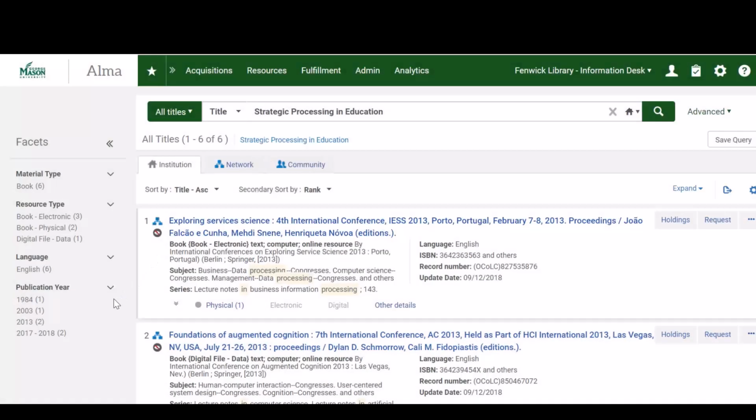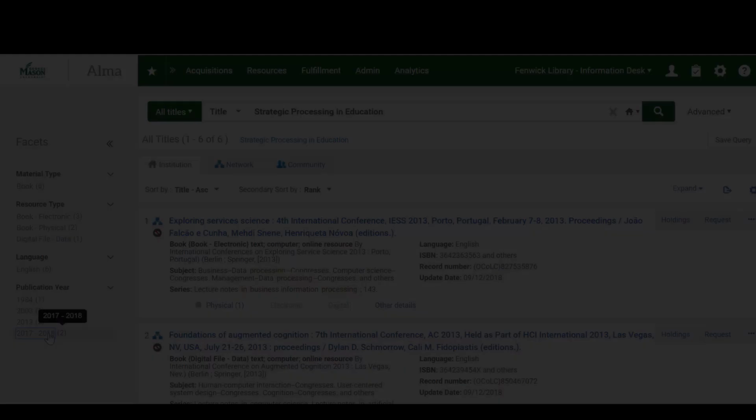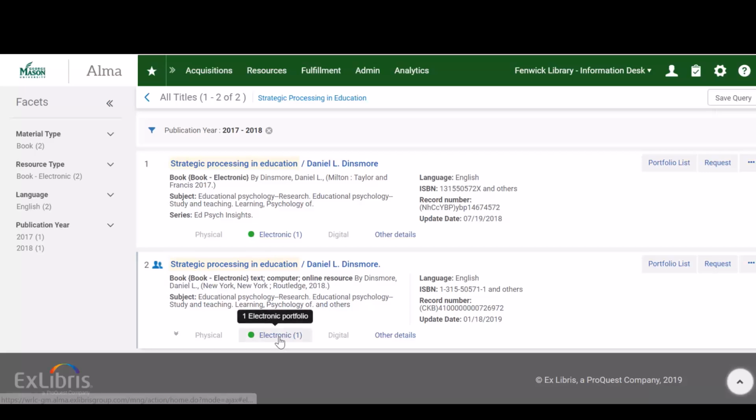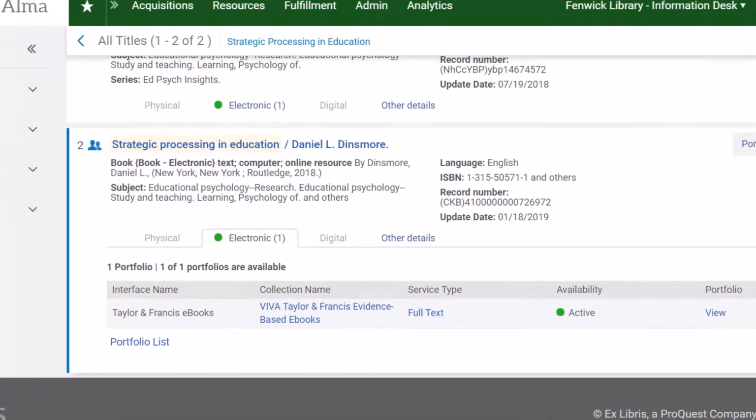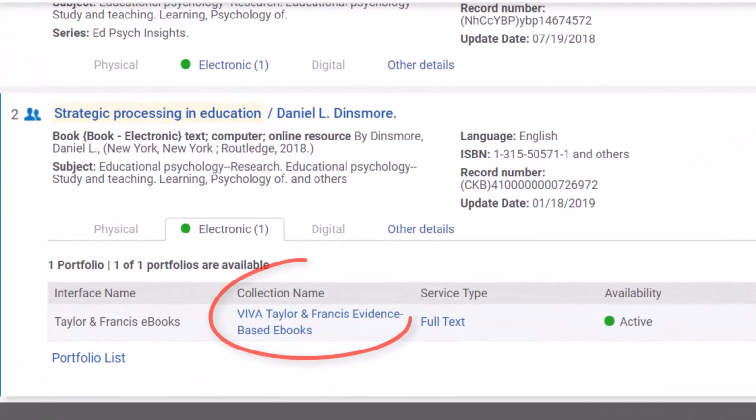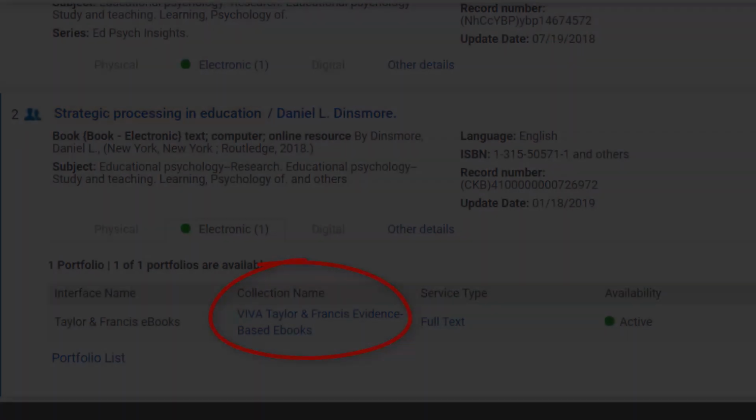Next, I search Alma for the title requested and narrow the results by facet as necessary. Once I find the title, I click on the electronic portfolio to check my collection. In this instance, I see that it is a VIVA Taylor and Francis EBS ebook.